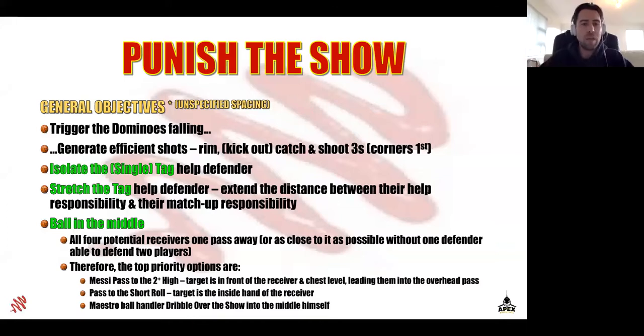So with punish the show, a few objectives that you're trying to accomplish. And for this is unspecified spacing. So we want to trigger the dominoes falling, and we want to generate efficient shots on the rim and kick out, catch and shoot threes. Corners first, anywhere else second. And there's three basic objectives that we're trying to accomplish to get to that point.